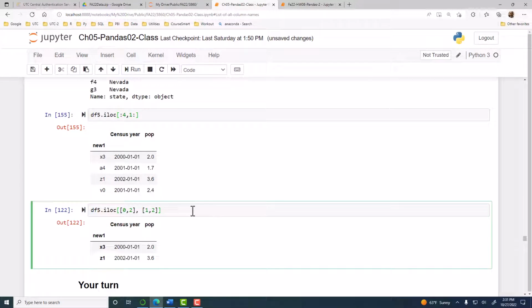And if you want a list instead of a range, for a range you'll use the colon. But if you want selected row numbers and selected column numbers, not contiguous, then you use a list. So here row 0 and 2, columns 1 and 2. Again, implicit index.